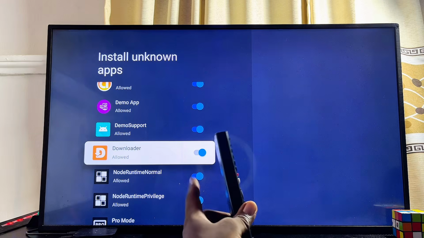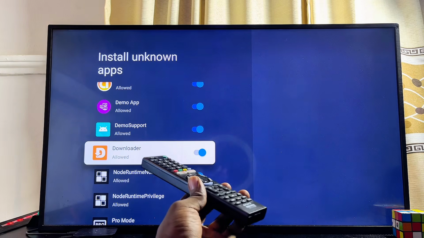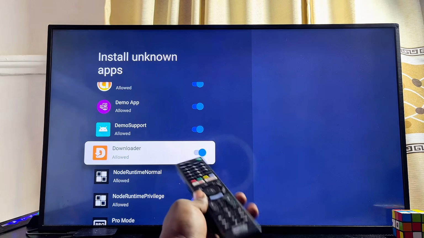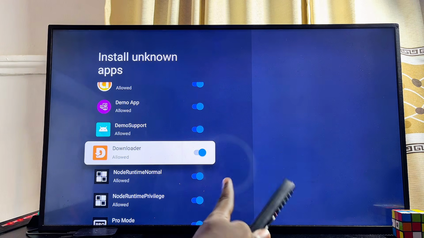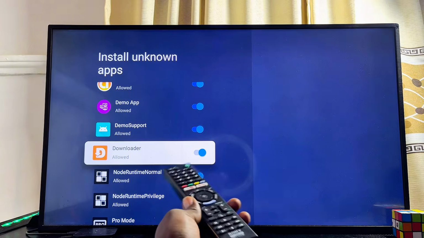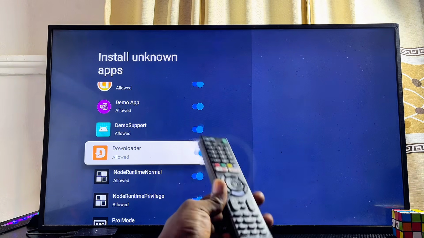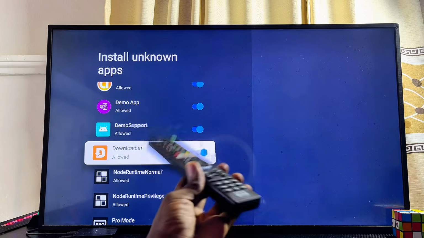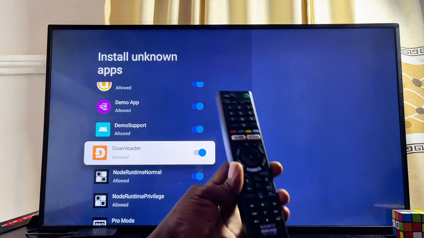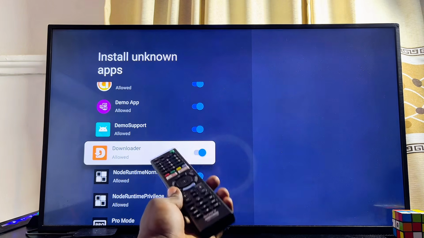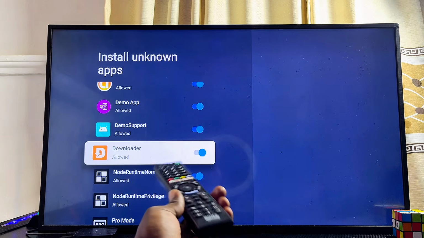Now let's take for instance the downloader app over here. It is one of the most popular apps that is used for installing apps from unknown sources on any TV. So I have actually installed it on my Sony Bravia TV. If you do not have it, you can just go ahead and install it, and then come back to this page and enable the unknown sources restriction for the downloader app. You can enable this permission for any other browser or any other tool that you want to be using to install apps from unknown sources on your Sony Bravia TV as well.